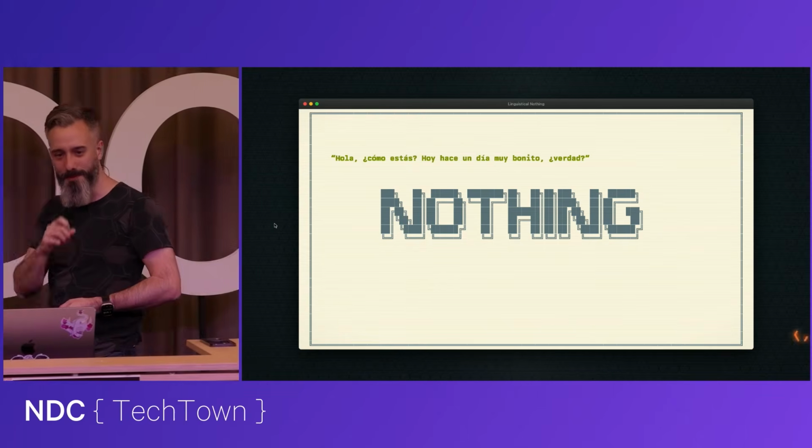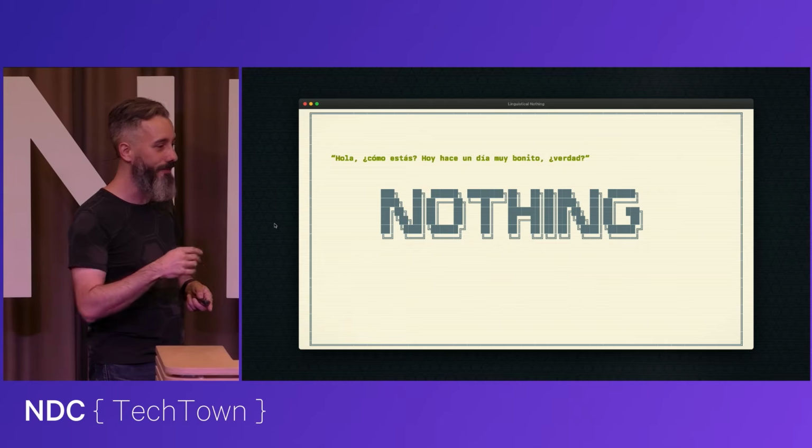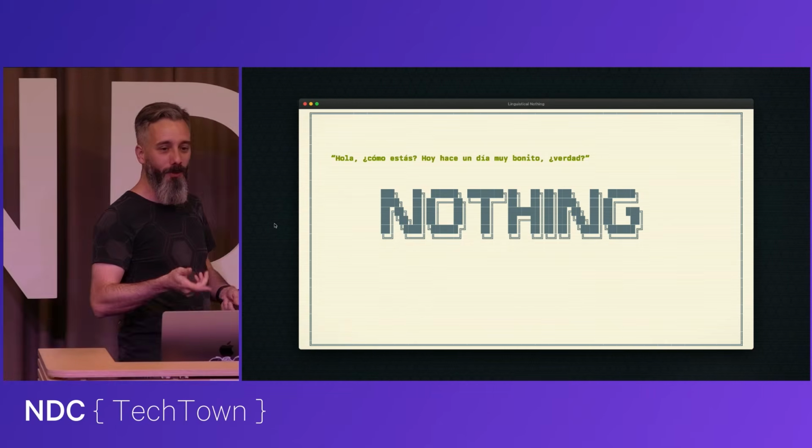Let me give you a few examples. I'm going to go from low to high information density, right? So in Spanish, you might say, hola, ¿cómo estás?